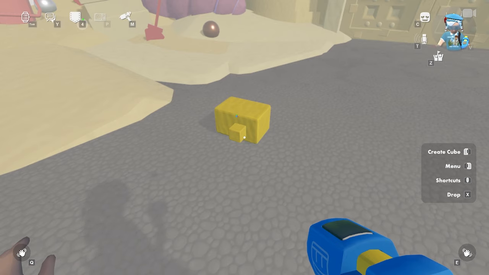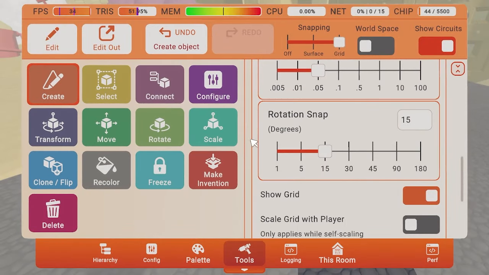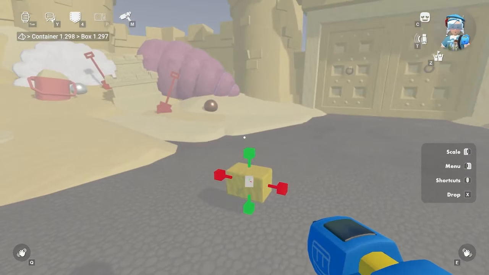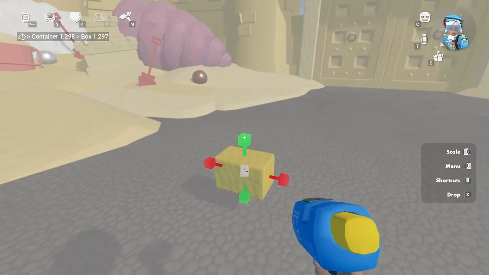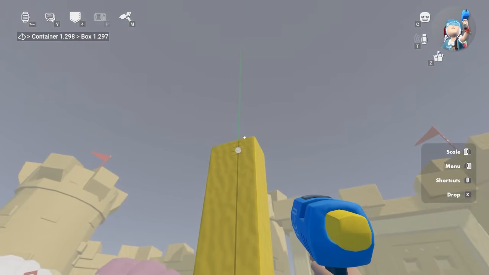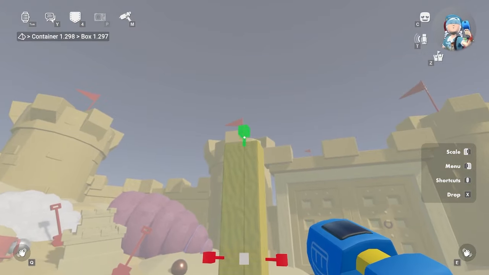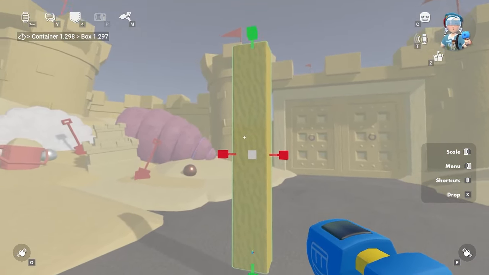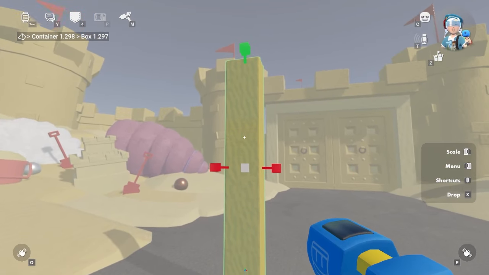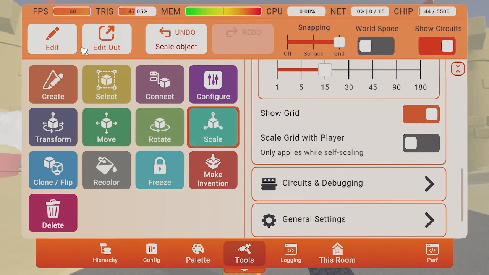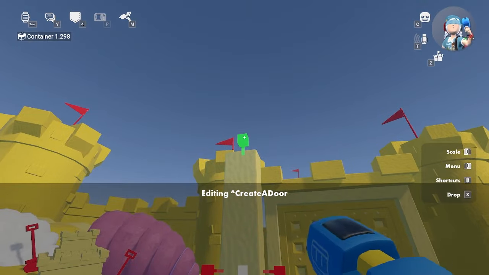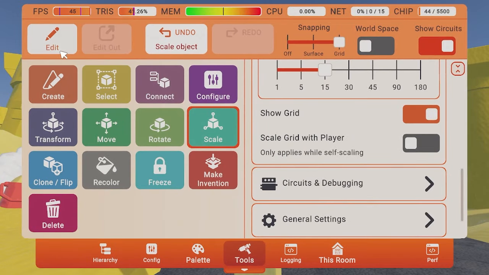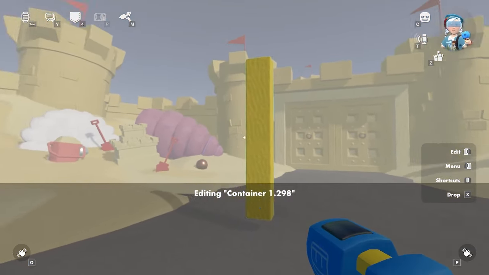Now let's scale this cube. Go ahead and open up your Maker Pen menu and select Scale. This allows us to change the shape of the cube. Let's go ahead and scale non-uniformly, just like so. And we're going to create a tall beam. This is going to be the door's beam, all right? Now we can only scale non-uniformly when we're in the container. We can only scale uniformly when we're outside the container, just like so. All right, so make sure that you're inside the container, just like so.